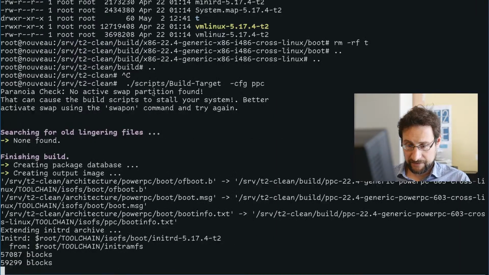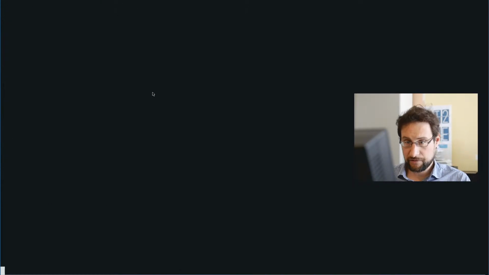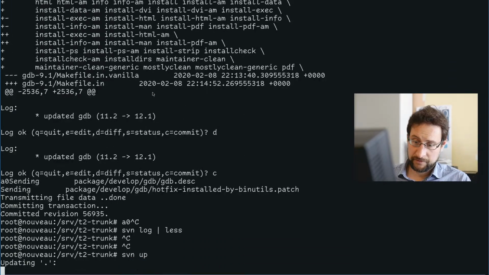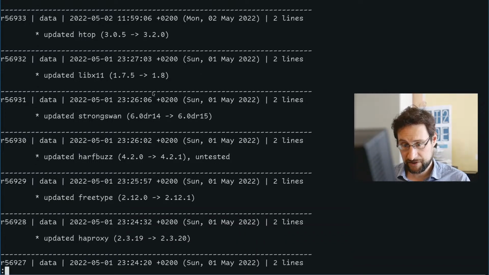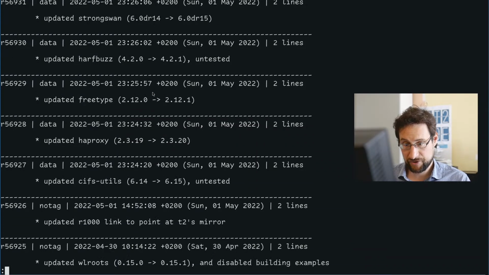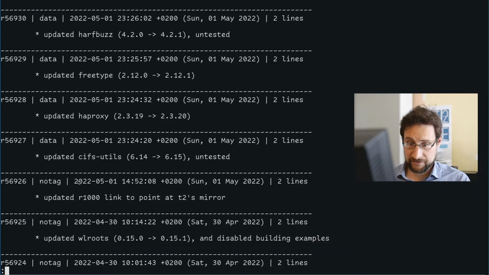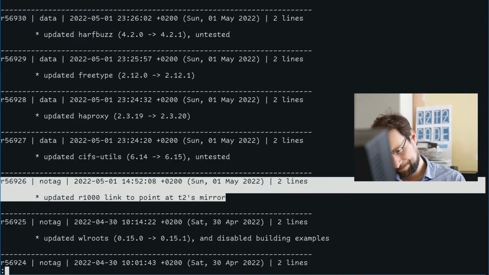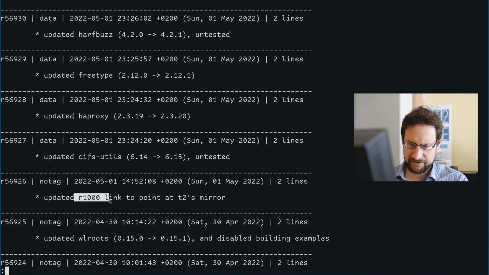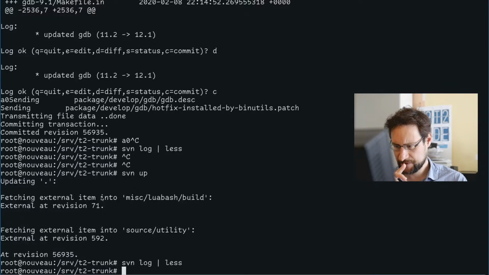So GDB updated. Of course, Data did plenty of other updates today already, right? Not only Rhythmbox, but also HTOP, libx11 of all things. Probably newer security vulnerabilities, wouldn't surprise me. Or FreeType, maybe 2, usually security vulnerabilities, CIFS utils of all things. I appreciate this effort, but it shouldn't. The question is also, do we still need this driver, or is it in staging or mainline already?